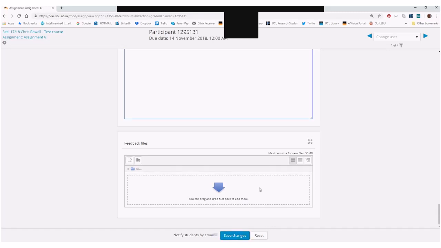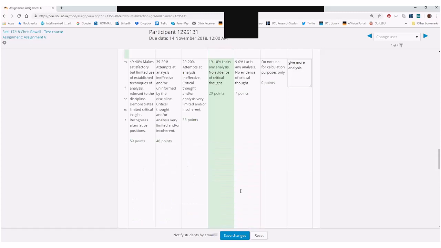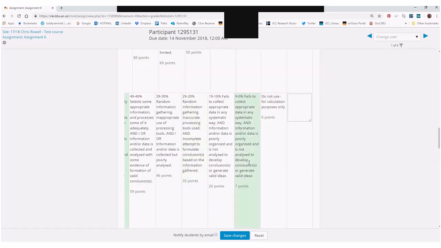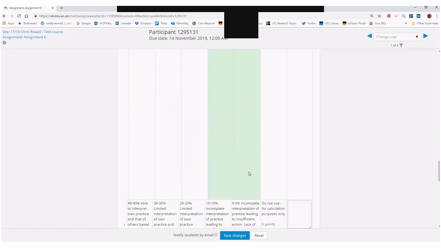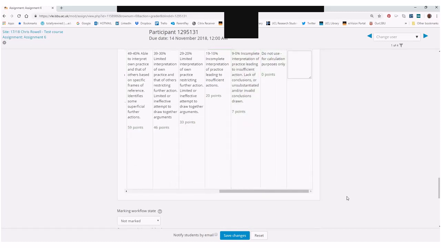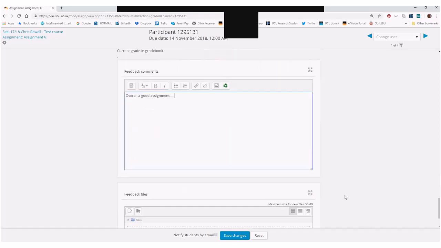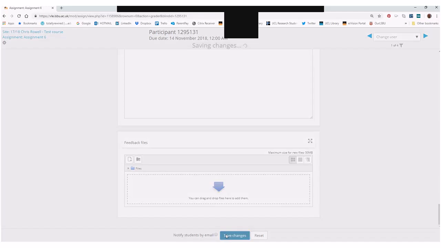One other advantage as well is that once it's added up all those performance levels, it will give a student a percentage grade out of 100 as well. And then hit the Save Changes button.